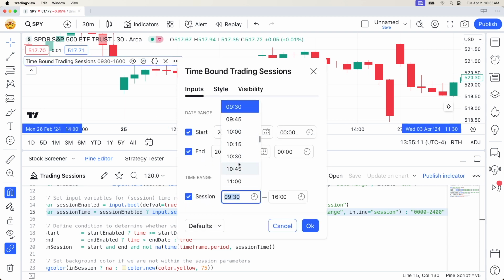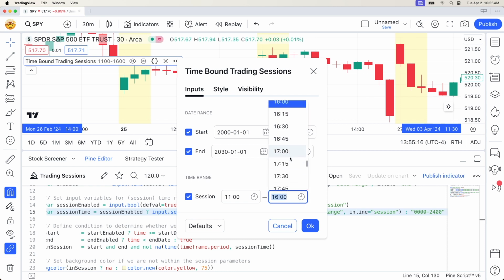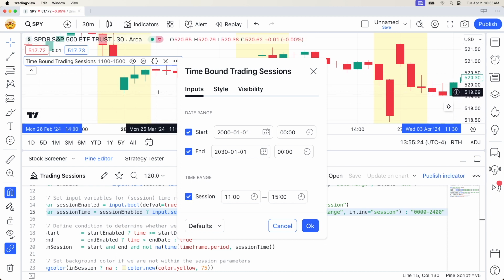So let's limit first our session time from, for example, 11 a.m. to 3 p.m. And as you can see, we've got limits in our session time. And if we uncheck, no longer there is any limitation on our session time. Looks like we did it again. Yes, awesome.